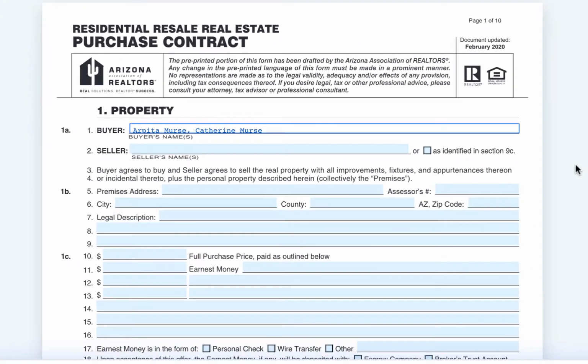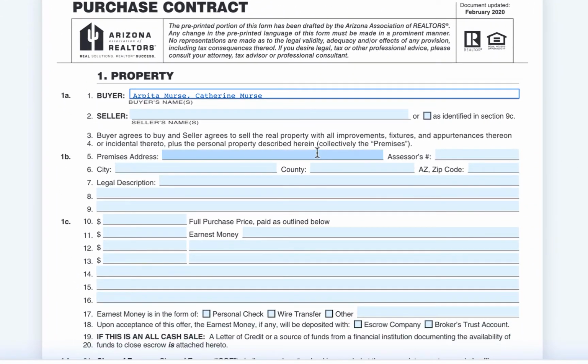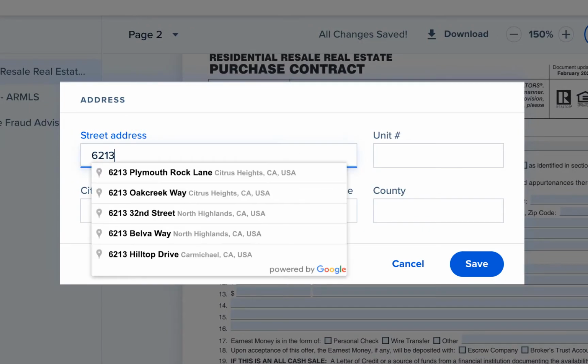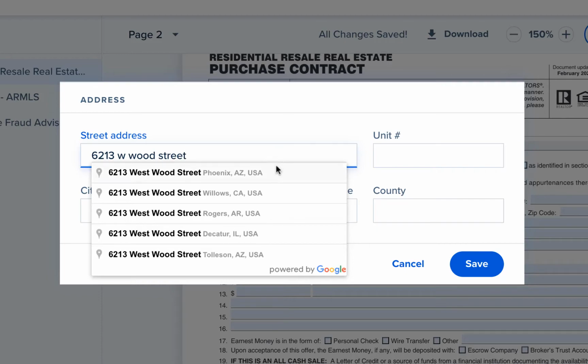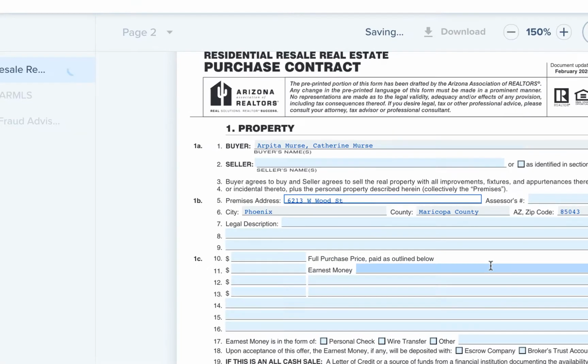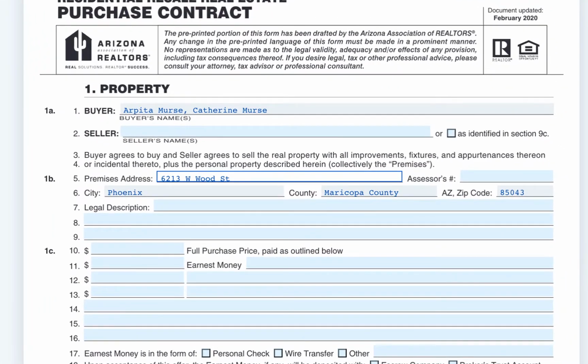Moving on to the property address, you will click onto that field to open the address search window powered by Google. Type the property address and you will see matching search results. Select the best matching address or manually enter the address yourself, and then click Save. Now the address has been filled on the forms here and on all of the other forms in this file.